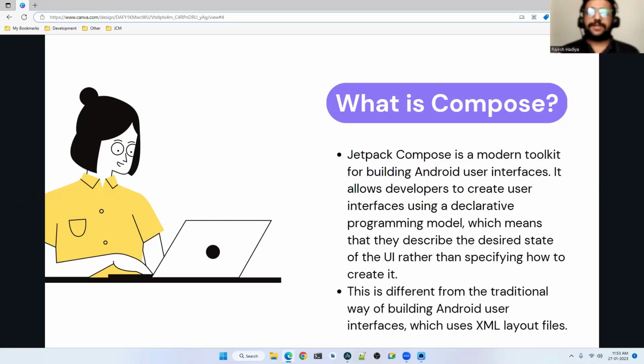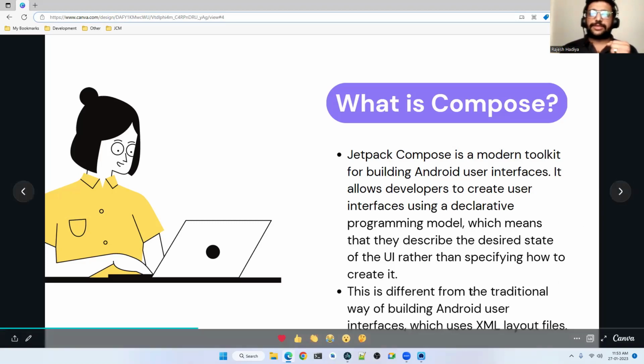With Jetpack Compose, we are just ditching the XML. We are saying that we don't need another language to create our UI. All of our application logic and the UI that we want to produce will be written in only a single language. This removes the barrier of multiple languages, that is Java and XML. If you know Kotlin, you are fine building the application logic as well as the UI. This is different from the traditional way of building Android user interface, which uses XML layout files.